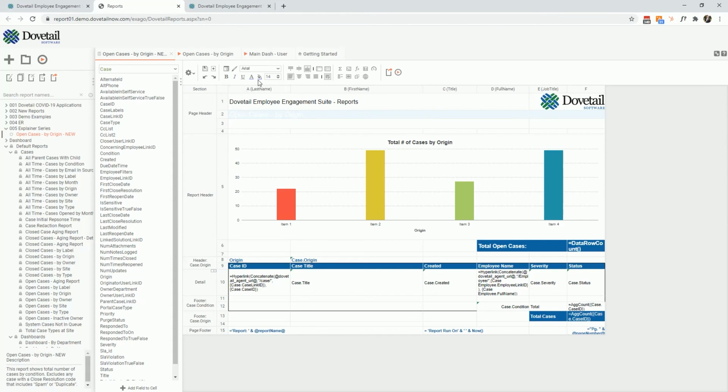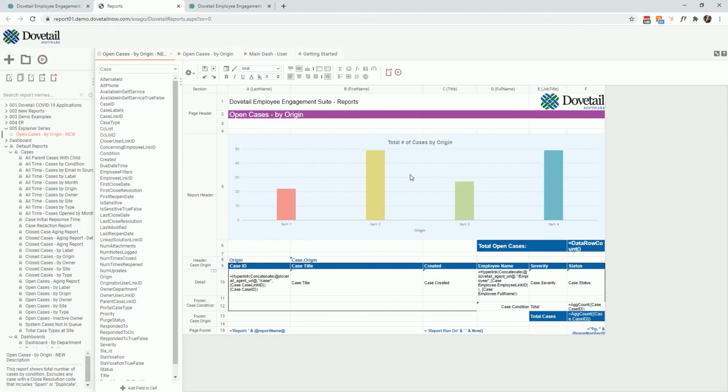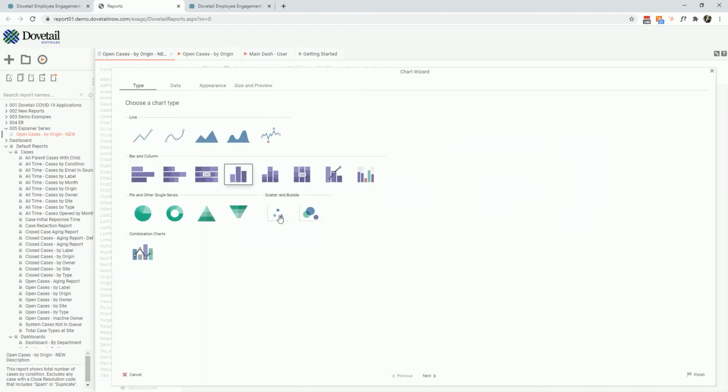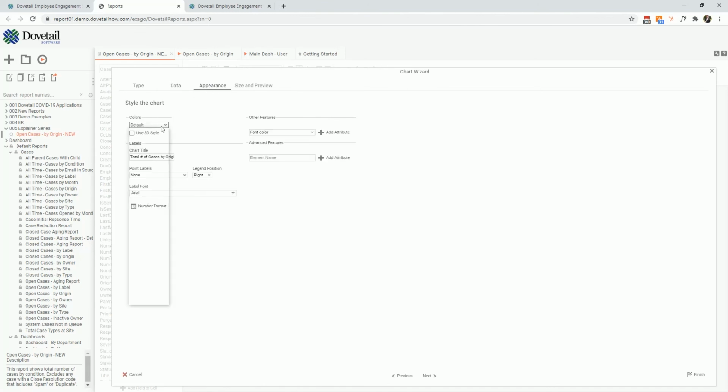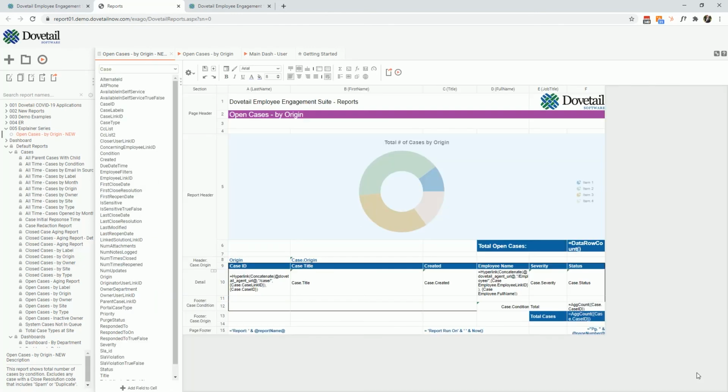So if I wanted to change the color scheme here, I can simply just select a new color scheme. I could double click on the actual graph and go into the graph builder. So now I can change the type of graph. So for example, let's choose that one. And I can change which data is being represented on the graph here. I can change the appearance. So maybe I want to change to a different color. So let's choose sandstone. I also could enter in a custom range. So using hex values, I could enter in my company's brand color scheme. And now I'll just hit finish so you can see that there.